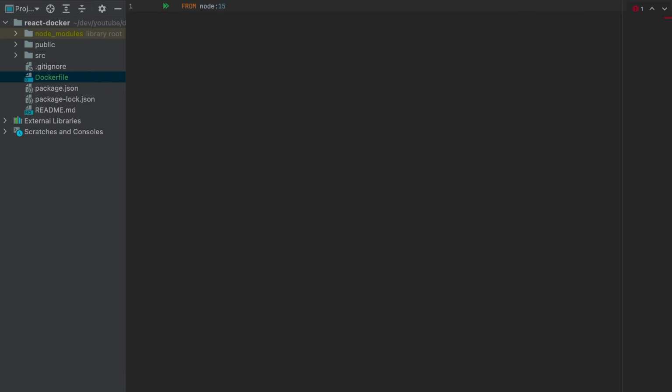And here I will specify the version of node. So I will pick 15.4 and I will name it as build. I will explain later why I named it like this. So let's start with this container. We have to specify the working directory. I will call it app. You can put whatever you want here.